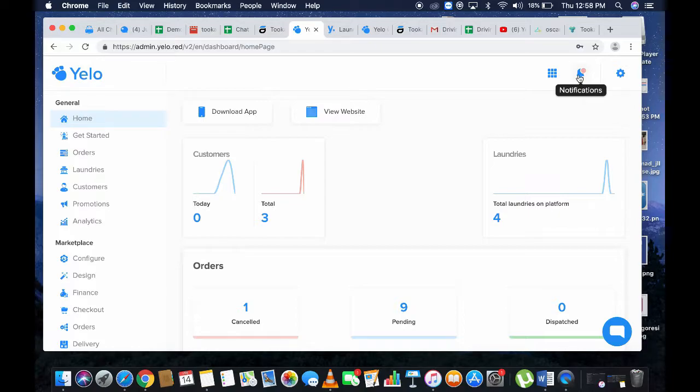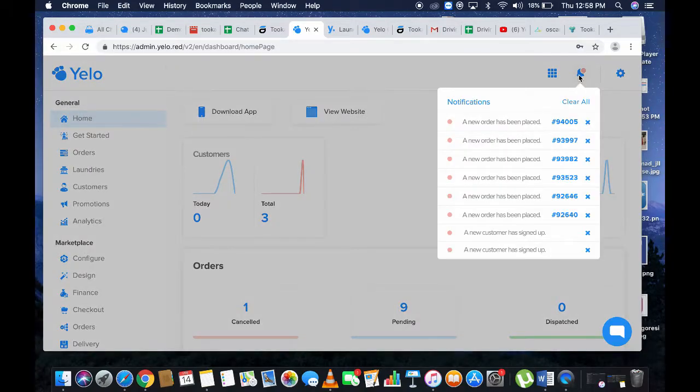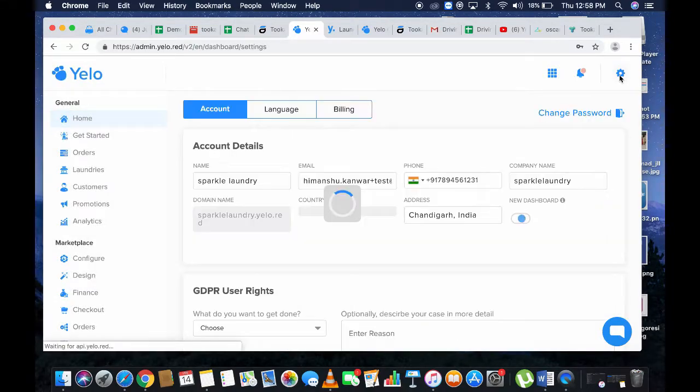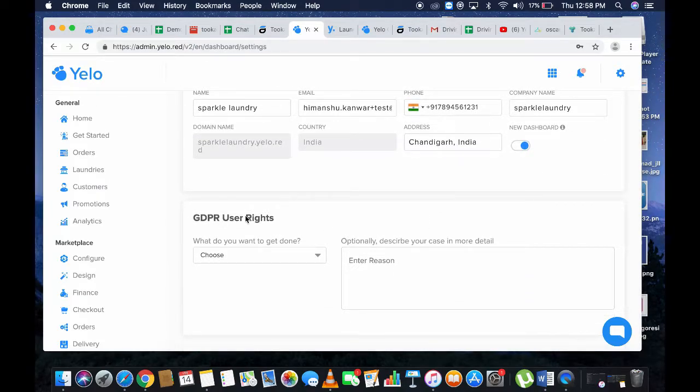And the other one is notification. By clicking on this bell option, the admin can have the notification like a new order has been placed, or a new customer has signed up. And by clicking on this account option, the admin can see multiple features like the account, language and billing. Here the admin can see the account details like the name, email of the admin, phone number of the admin, address of the admin, and many more. And these are the GDPR user rights which can be selected by the admins. We have these multiple options available here.